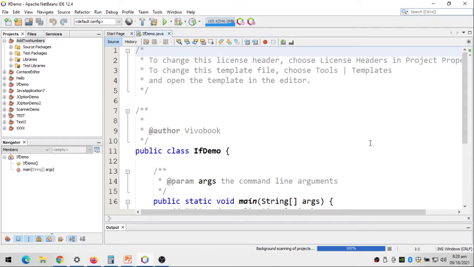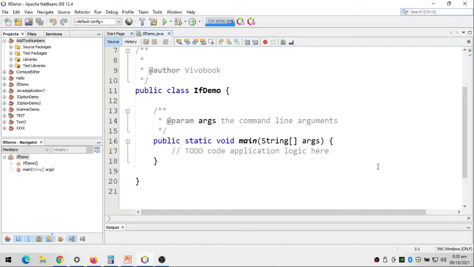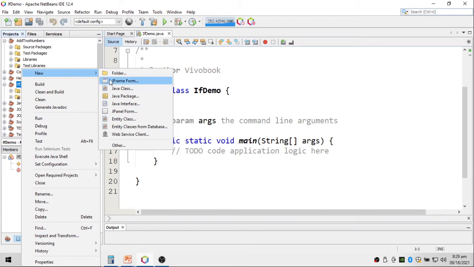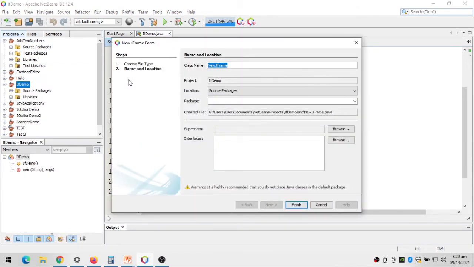Let me close these two programs here. This is my main program, and then I'll be adding a JFrame form. So where's my project? Here's my project, if demo. So I'll just right click, new, and then look for JFrame form. Then I have here my class name. So let's say if demo GUI, and then I'll just click finish. So that's the class name of my form.